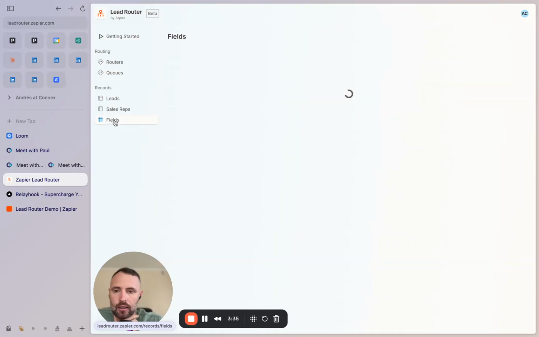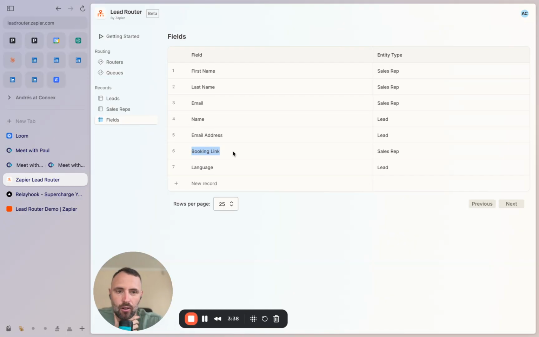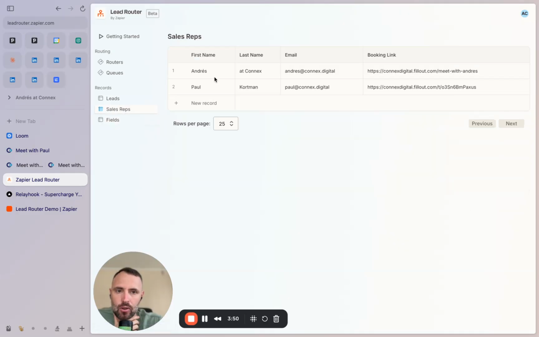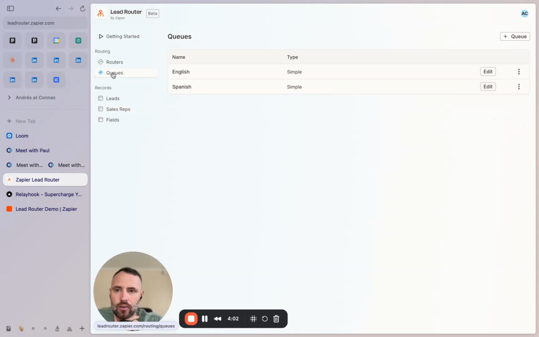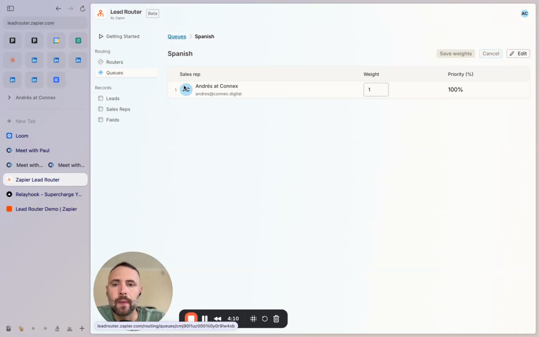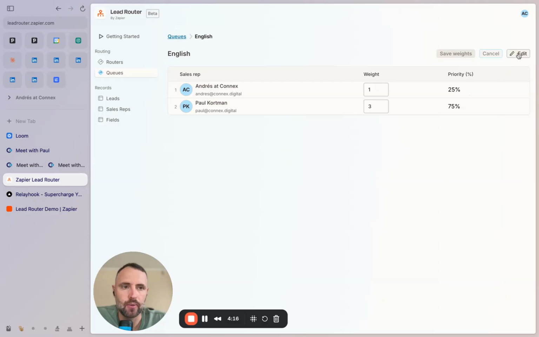But I'm going to show you quickly how this is super simple. First you go to fields here, you add a field that is called book link, and it's an entity that's related to sales reps. Once you have the field, you set up your sales reps here. Click on new record at the bottom here. And you first need to set up the queues, which are basically groups of salespeople. So I have the Spanish queue and the English queue set up this way.